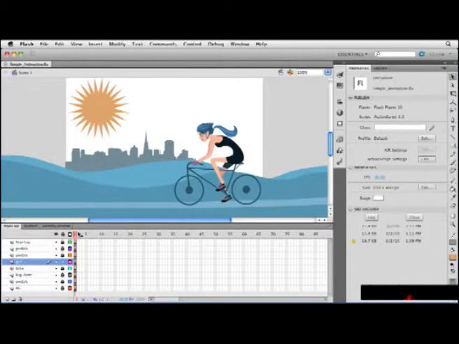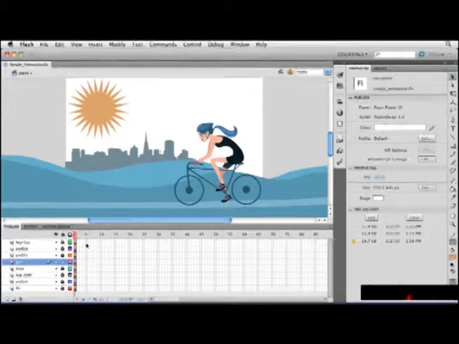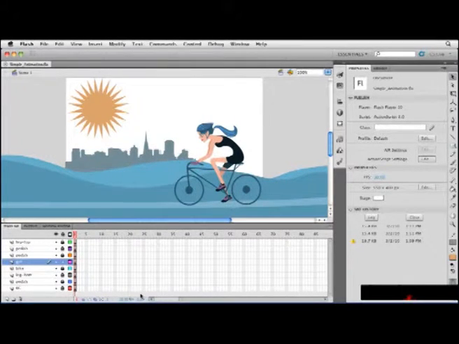So to extend the timeline, I'm going to deselect all frames by clicking at the bottom of the timeline, and then I'm going to click and drag from frame 16 at the top layer all the way down to frame 16 at the bottom layer.